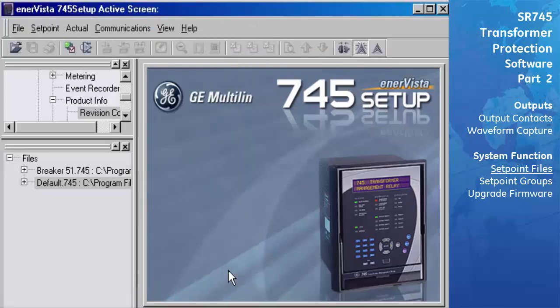The default settings will now be downloaded to the relay. Please note that settings files should never be downloaded to the relay if it is in service. Protection elements will not be able to function while the file is being programmed.